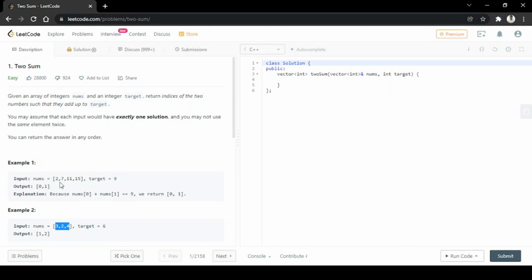Let's suppose here 2 plus 7 will give us 9. So what we have to do is return the indices of 2 and the indices of 7. So we will return 0 and 1 as output. So let's try to analyze it and then we will code it.